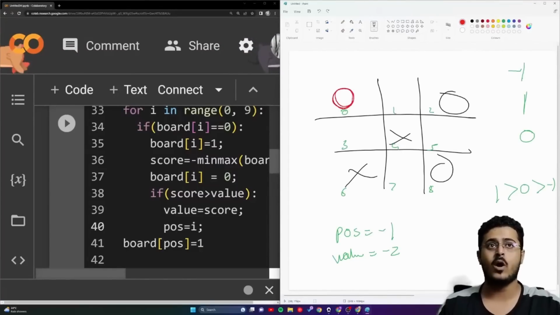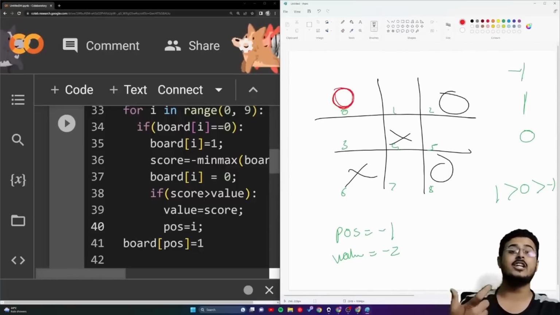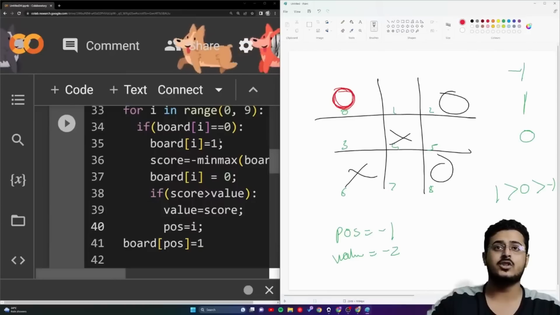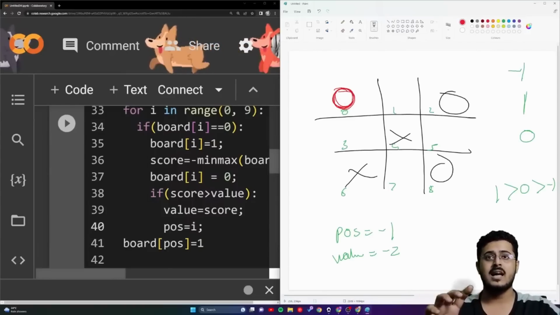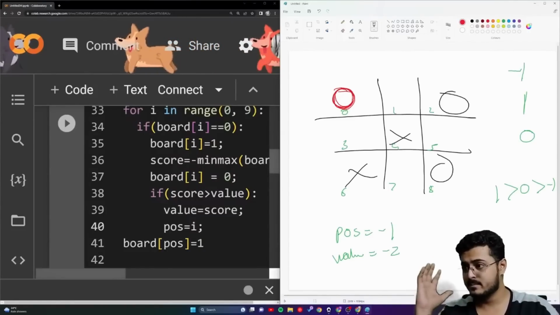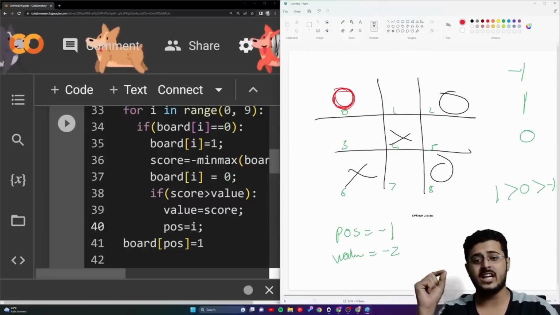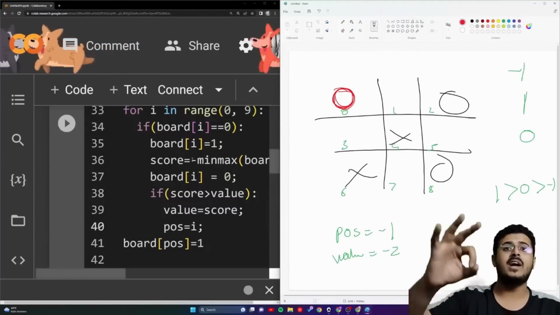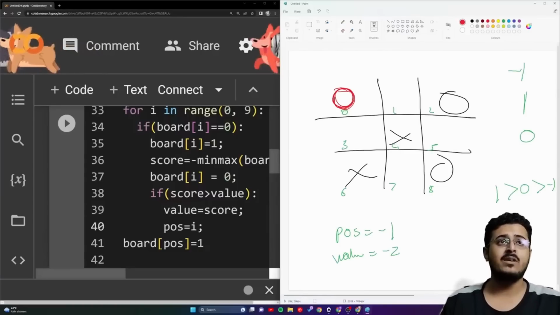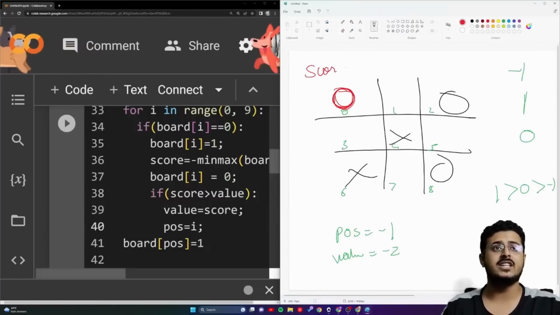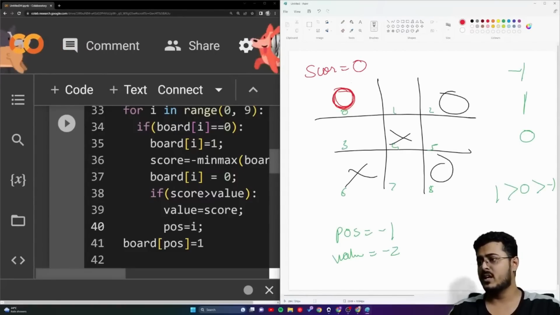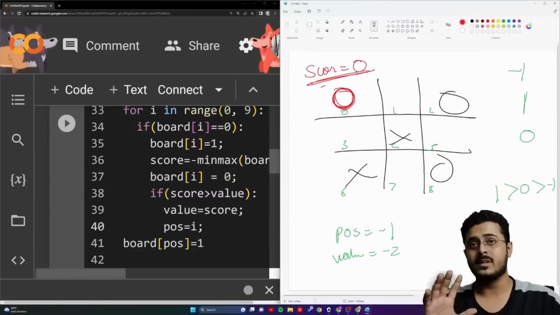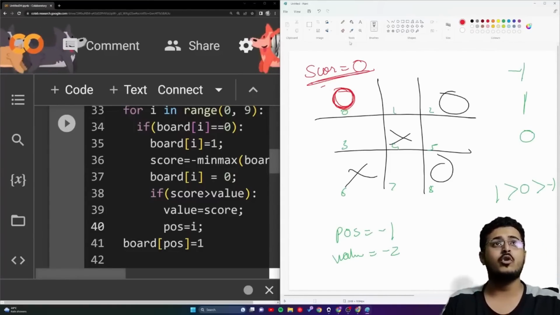Then I'll check what will happen. What will be the min-max value that I will be able to get if I put my O right over here? As you're able to see, board[i] is equal to 0. I put my O at the first position and then I calculate a score, the min-max value I'm able to get if I put my O here. Let's assume the score I get via the min-max algorithm is 0. Then I'm removing my O from here.